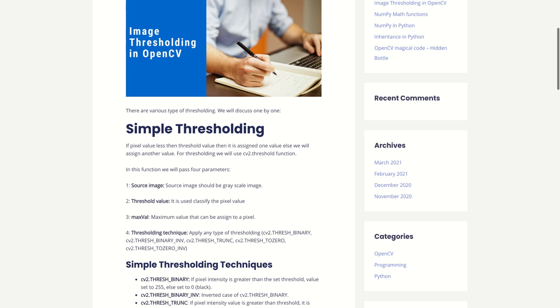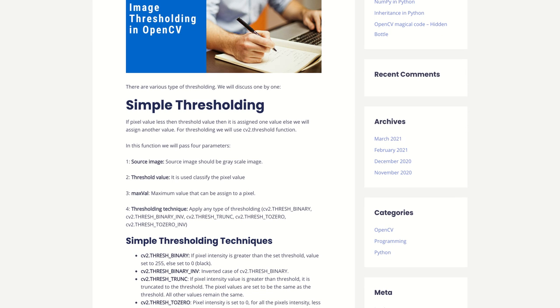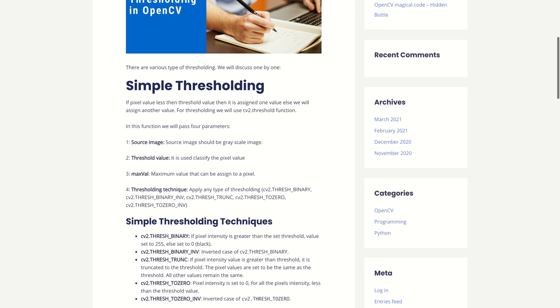We will pass three parameters for that. First is the source image, another one is the threshold value, and the last one is the max value. And also one more parameter is the thresholding technique. We will use various types of thresholding techniques, like thresh binary inverted, thresh trunc, thresh to zero, INV. All these techniques depend on your requirement, so we will use the technique according to our requirements.